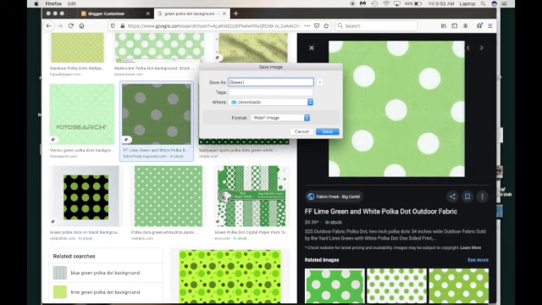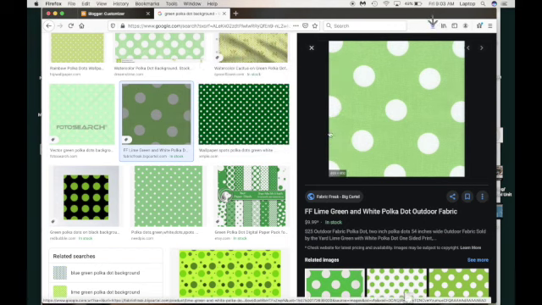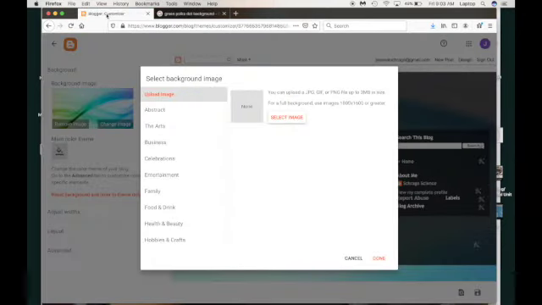So I'm going to name it Green Background. And it's in my downloads. Okay, I'm going to hit Save. And now I'm ready to go back to my Blogger. I'm going to go to the top here and I'm going to hit Blogger. And I'm going to hit Select Image.